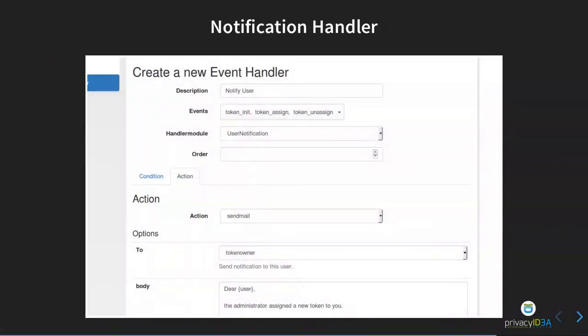So how does this look like? This is how defining an event looks like. You choose here, I want to use the user notification module. I want to attach this event to these events here. And if this happens, an email should be sent, and the email should be sent to the token owner. And this is the contents of the email. And as you can see, I can also use some tags so as to personalize the email.